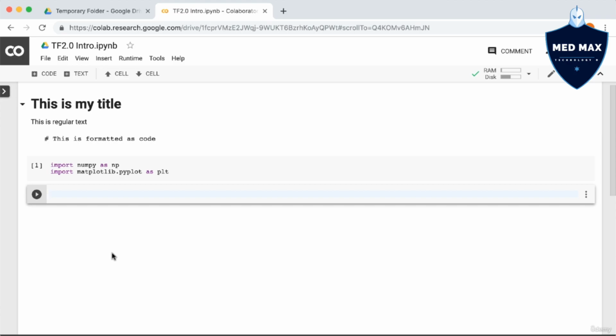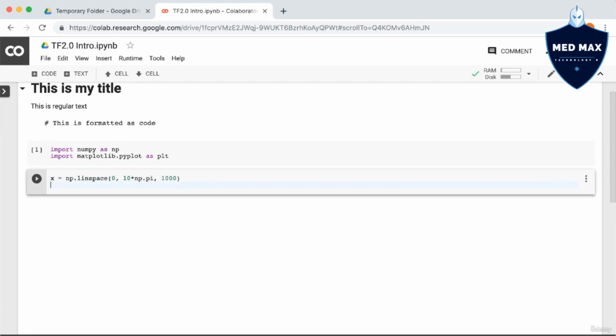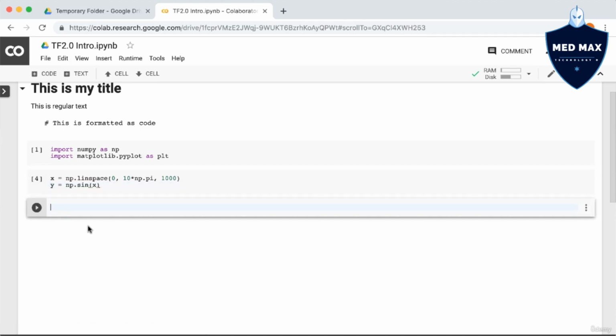So first we need to create some x values. So let's make x go from 0 to 10 pi with 1000 points in between. Next, let's make y the sine of x. Next, let's create a new cell and plot what we just created. So that's just plt.plot(x, y).